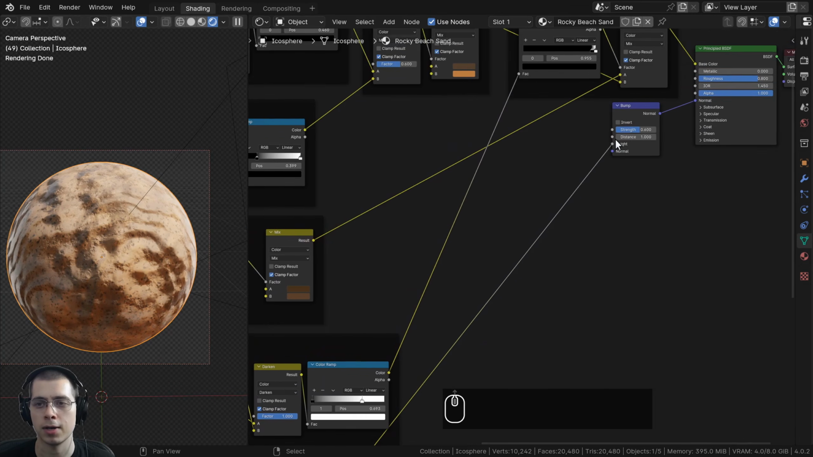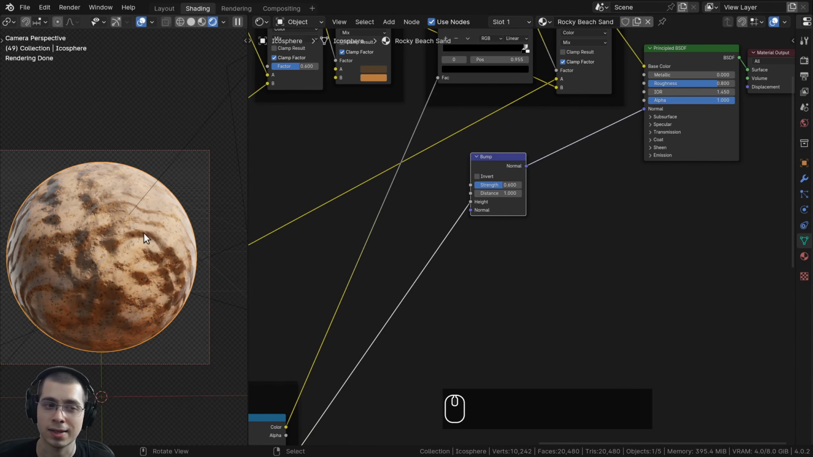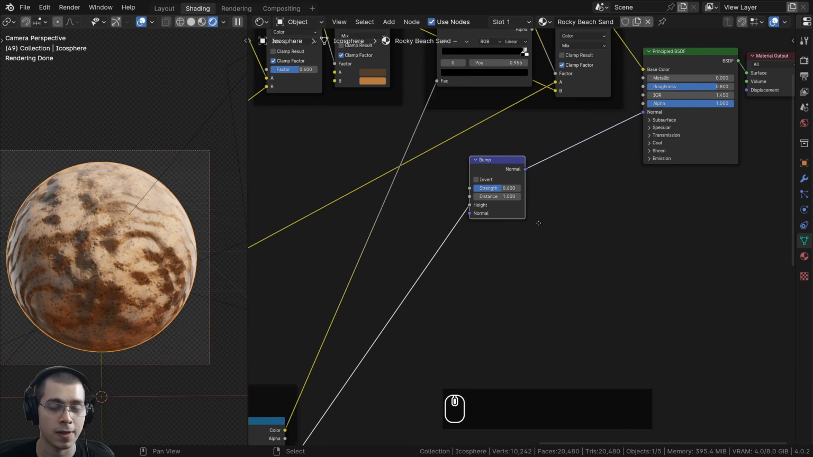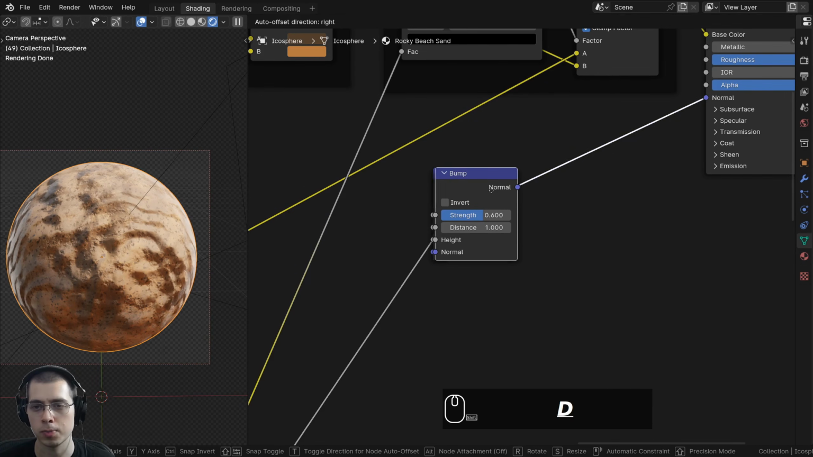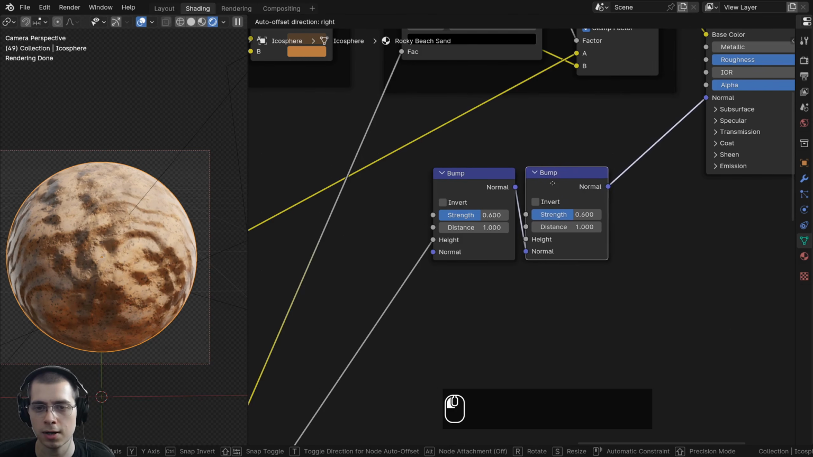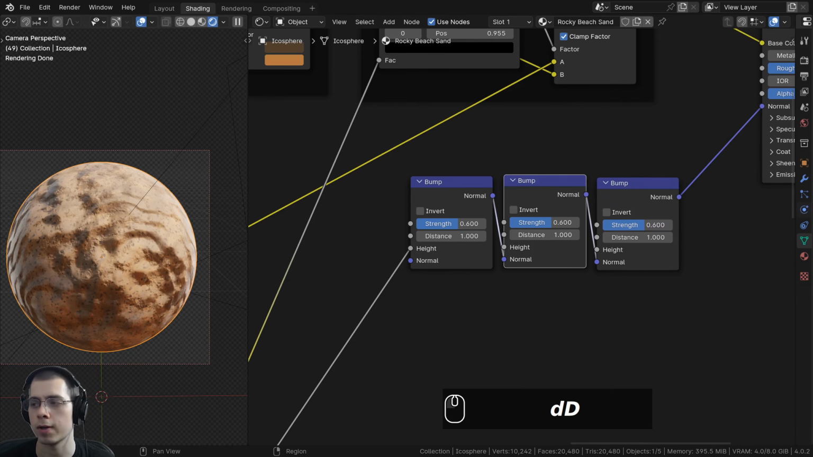Alright, so let's go back up here to the bump, and I want to add 2 more layers of bump. So I also want to add the sand, which is going to be very detailed, and then I also want to add the rock bump. So let's click on the bump node, and I'll duplicate it with Shift D, and we'll drop it here, and then we'll duplicate it again, so Shift D, and drop another one here. So we have 3 of them.